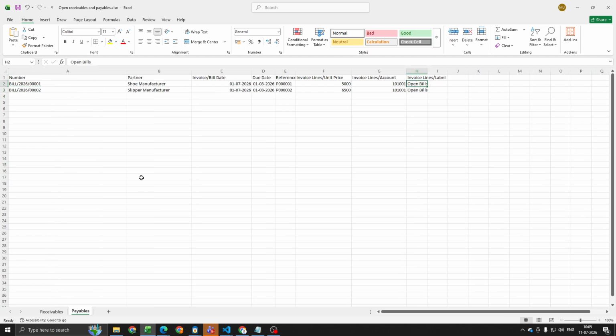Now if I go into the payables, we can see the bill sequence and the vendor, and this is all the same. So we need to add the account code of the opening suspense account and the label as open bills. Basically this reference is optional. If you want, we can add that.